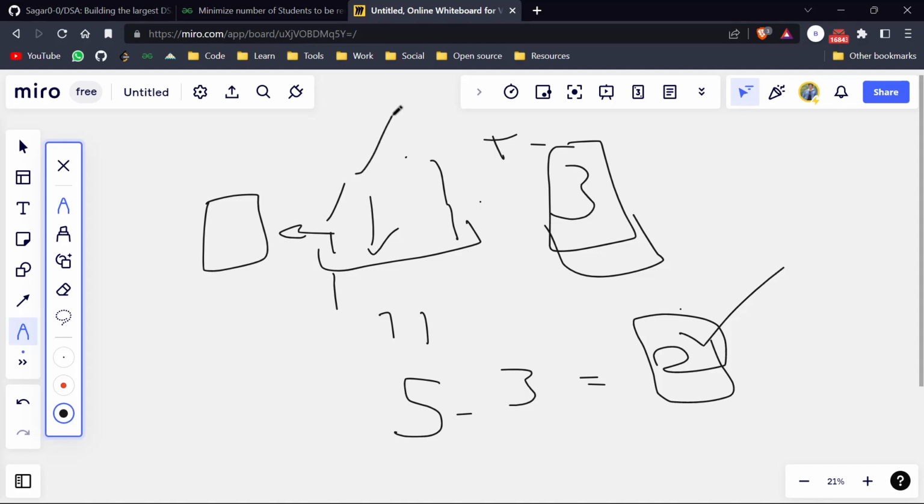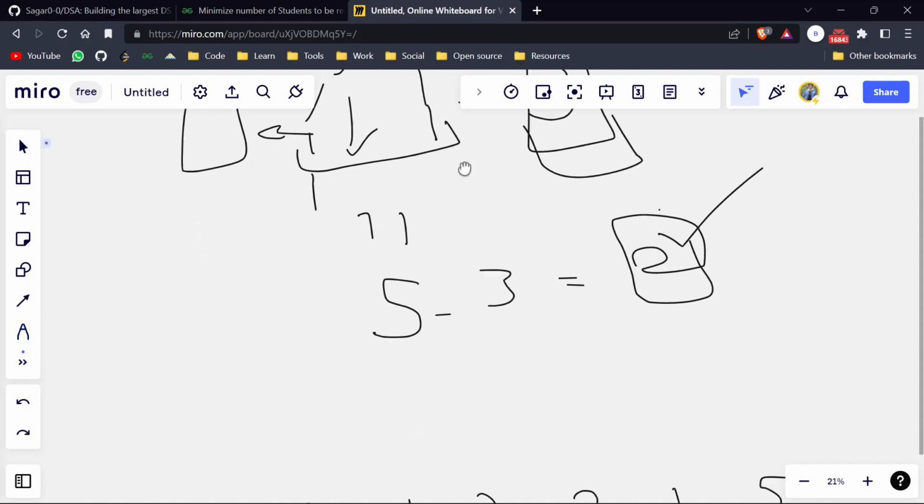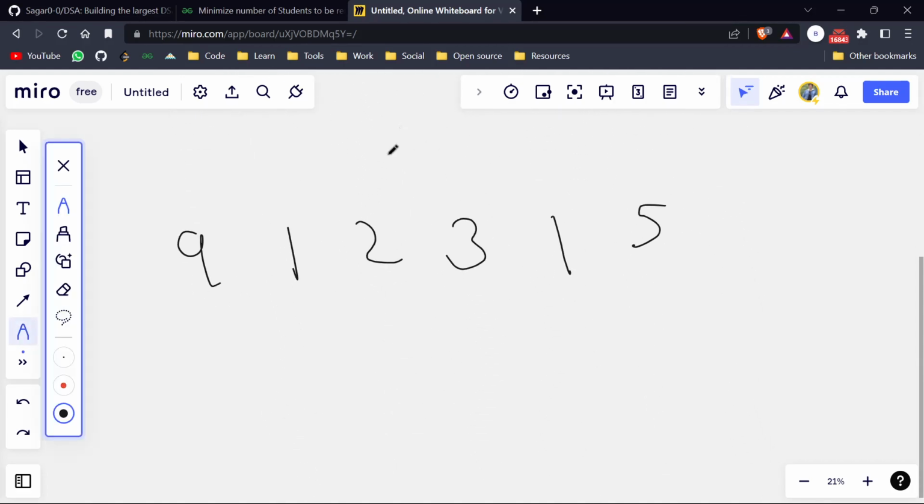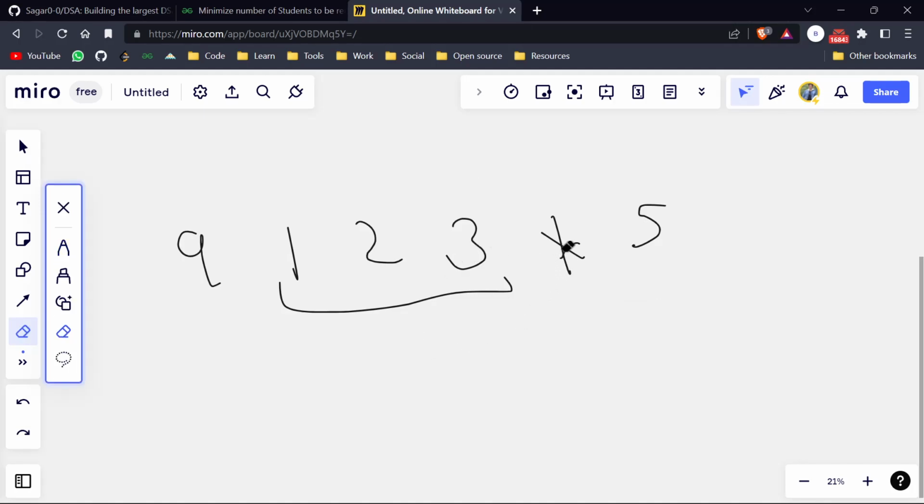First the smallest student, then the height is increased, then increased again. So this is in increasing order, or we can say sorted order. So we can see 1, 2, 3. This is increasing, and if we remove this student and add this, it will also be increasing. So there are a maximum of 4 students that will be present in our assembly that have increasing height, right?